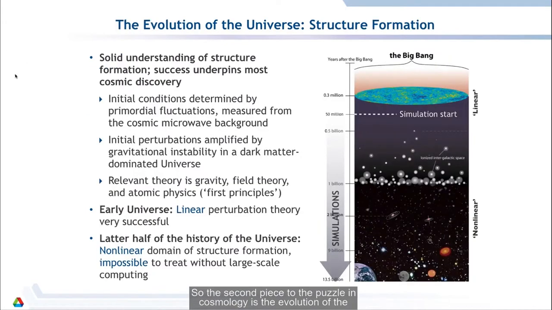So the second piece to the puzzle in cosmology is the evolution of the universe. And so we want to understand how structures form, how did the galaxies come into being that we observe today with our telescopes. And here on the right, you see a rough picture of the evolution of the universe, starting with the Big Bang. Here is the cosmic microwave background that we have observed with exquisite detail, with ground-based and space-based surveys. And from here, you can see that the evolution of the universe carries on down to today, where we see the galaxies and we can measure their distribution.